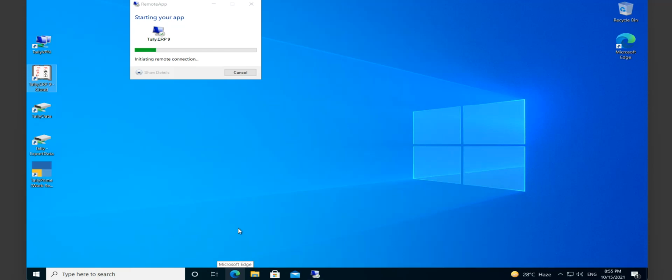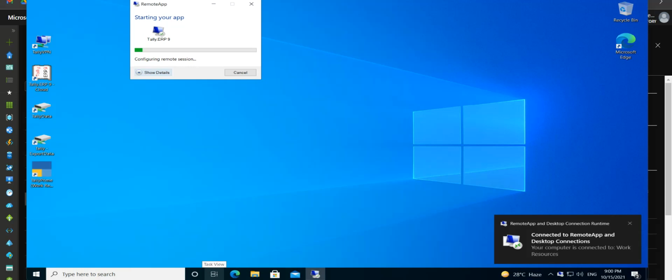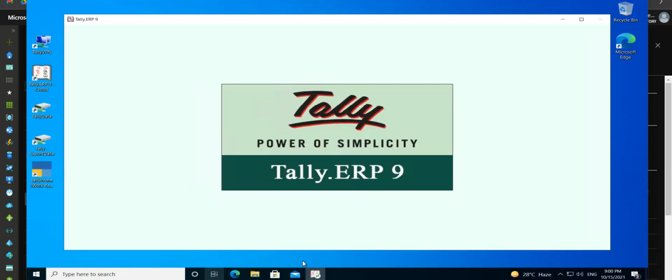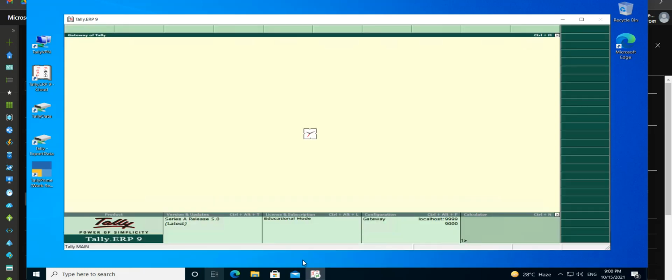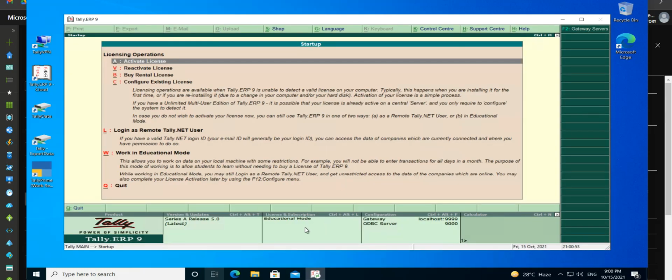Now it is connecting to the Cloud Tele application. As you can see, it is connected. Now it is trying to open the Cloud Tele application. Yeah, it is open now. This is showing because it is not an activated license. This is education mode.